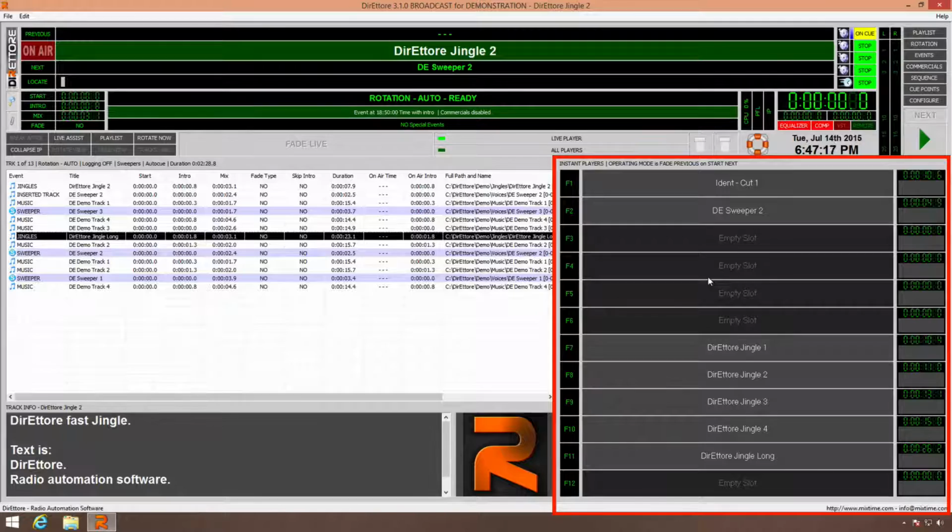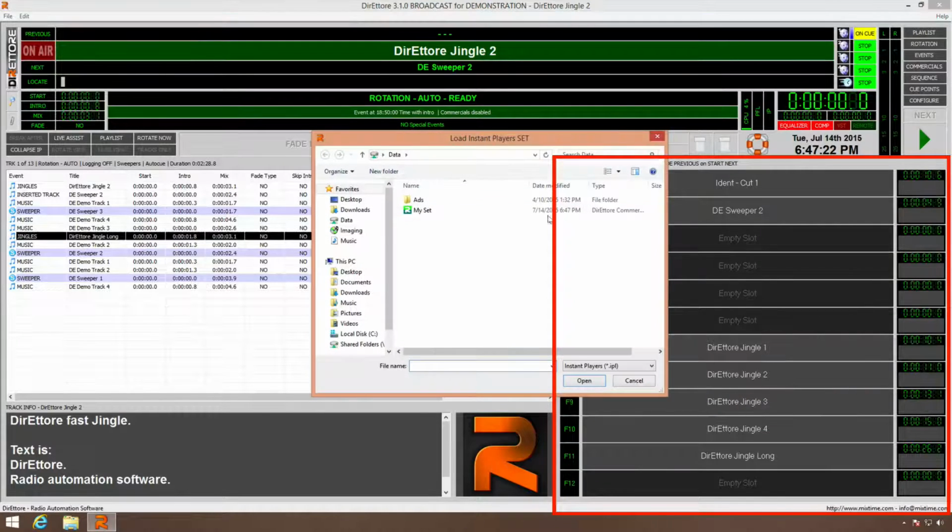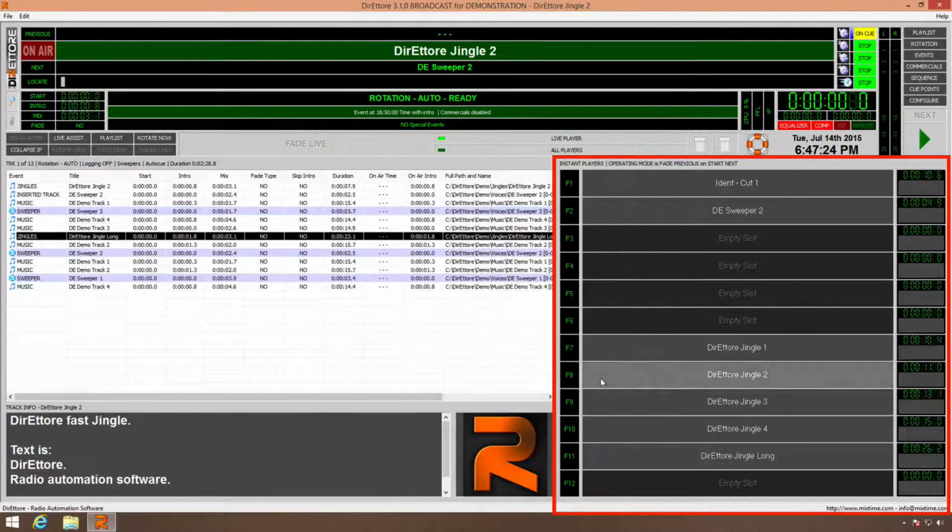Then if you want to load a set, simply press I, or right click and load, find the set you want, and open it up. It then gets loaded into the instant players.